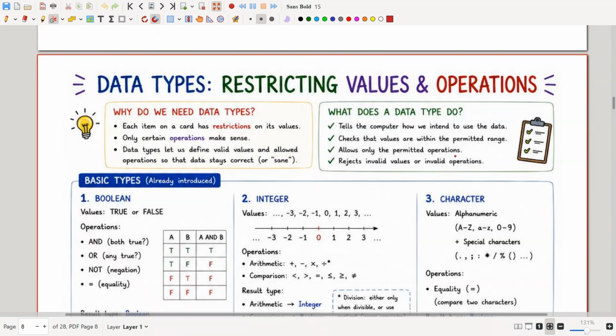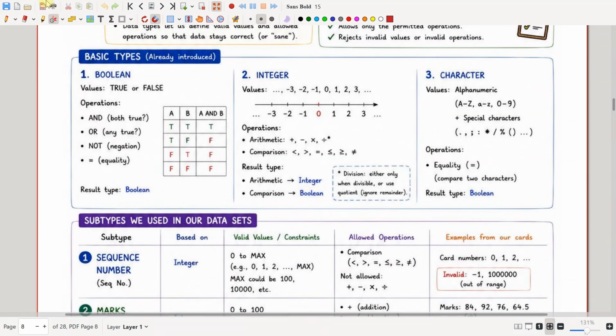Okay, so we already introduced the basic types, which are boolean, integer and character. And means both are true, or means any one of the conditions is true. Negation means the value is flipped. Equality means they must be equal. So true and true means A and B will be true. True and false will be false. False and true will also be false. False and false will also be false.